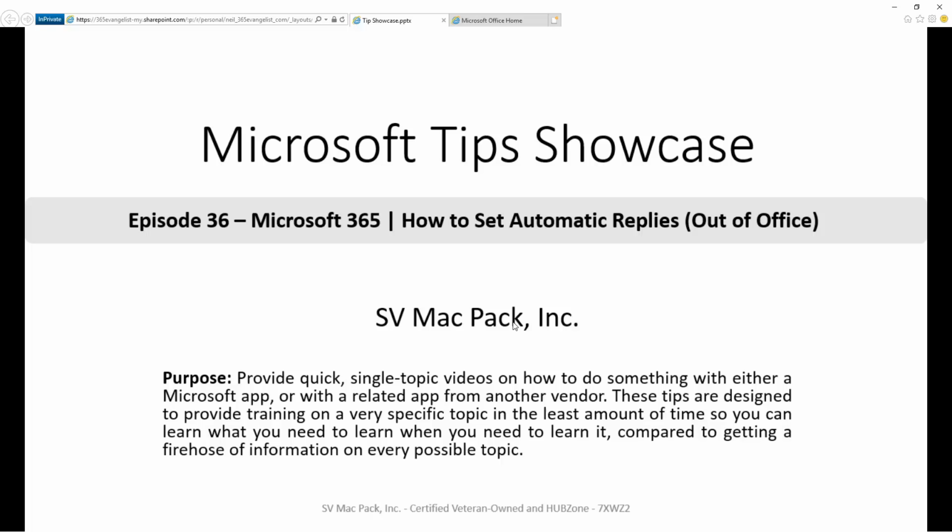Microsoft 365 provides you a way to communicate to your colleagues that you will be temporarily unavailable, which allows them to make necessary changes to their plans if necessary.